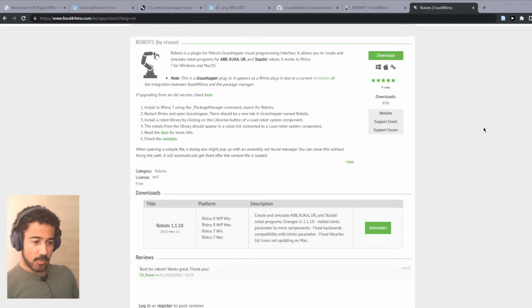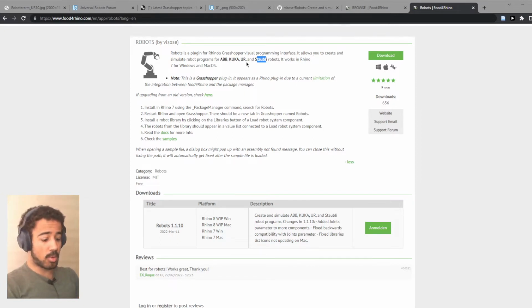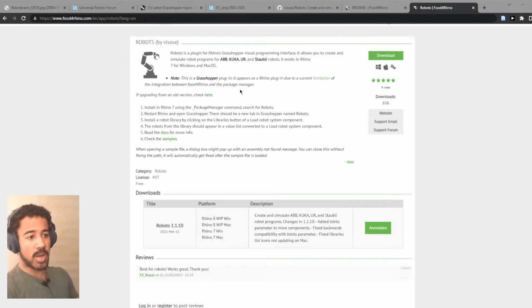The robots plugin for Rhino and Grasshopper is a plugin that we can use to control different kinds of 6-axis industrial robots, for example, the universal robots that we are using. This plugin can also control and program ABB robots, KUKA robots, as well as Staubli robots, in addition to the universal robots. And which is also quite nice, it works on Mac and Windows. So no matter the platform you have, you can use this plugin, and it should work fine in Rhino and Grasshopper.